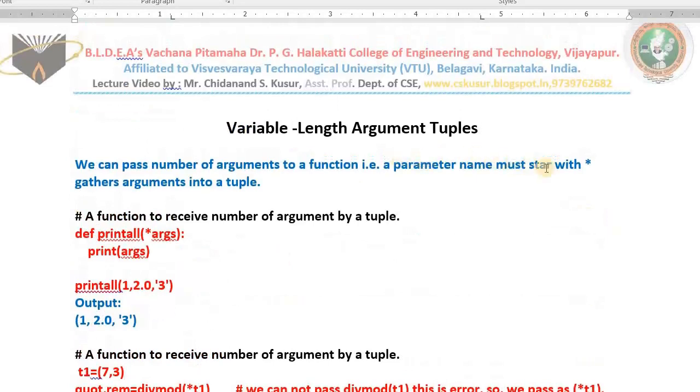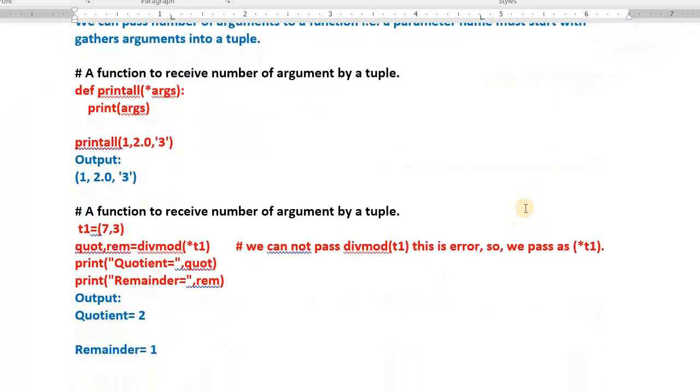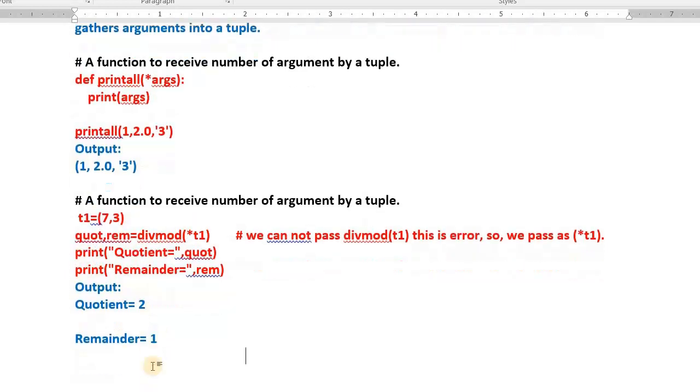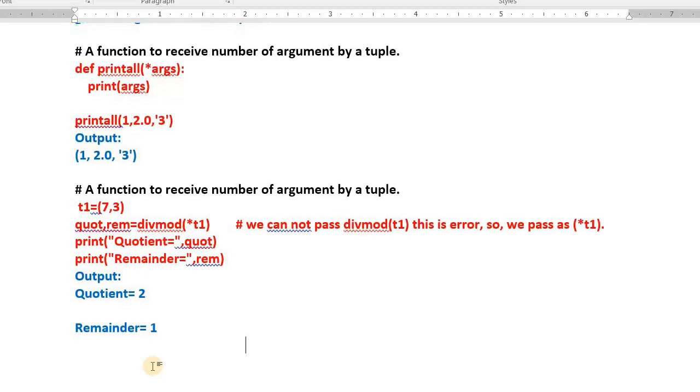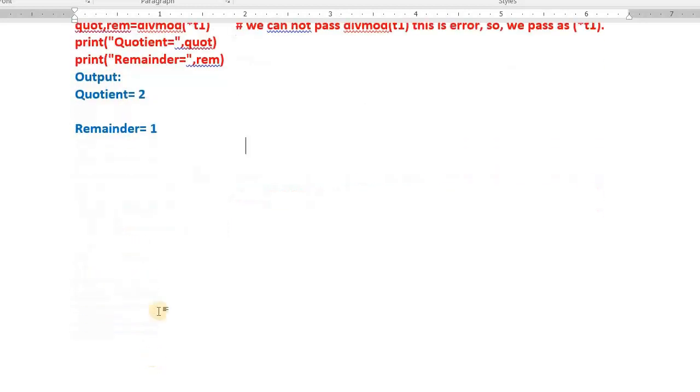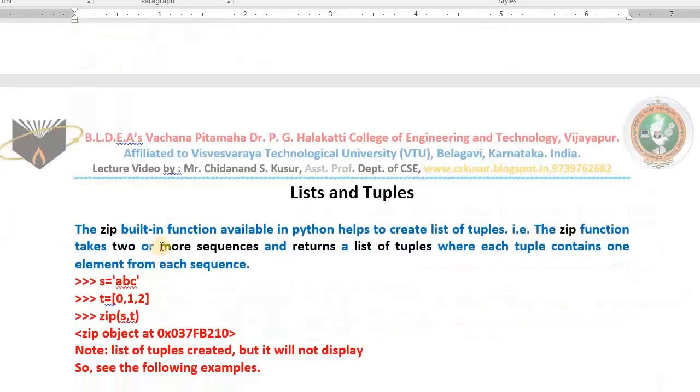That is, a parameter name must start with the asterisk sign. Then that function is able to read variable length arguments. Now it receives 7 and 3, and so the quotient will be stored in the quot variable. The remainder will be stored in the rem variable. Check the quotient and remainder. Yes, it is working. This is what it is all about: how to pass all the values from a tuple as arguments to a user-defined function.